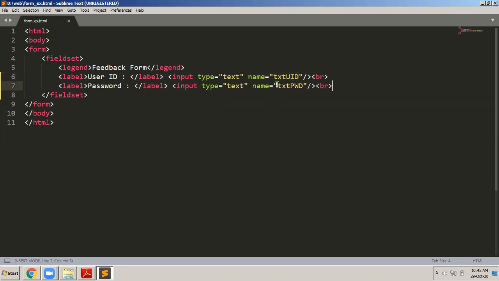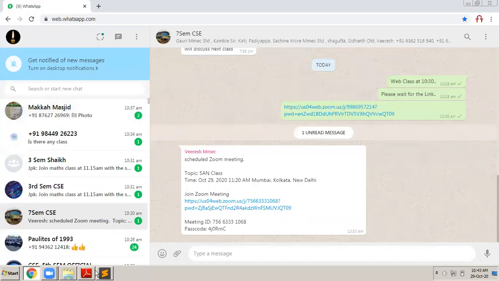Initially, I told you how to place text boxes. Then I'm slowly explaining which other attributes you have to use. So I have a text box here, then I give a name to it. I call this text box txt uid, and the second text box txt pwd. Now let us save this program and run it.